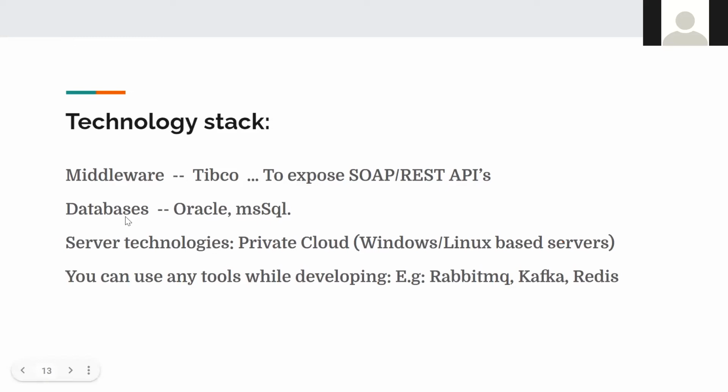Then we have databases. For databases, the organization is currently using Oracle and MS SQL by Microsoft. Then for the server technologies, we are using a private cloud. A private cloud is where you host your own servers. So you have a set of racks and you host them in your data center. Currently our laws do not allow banks and telcos to host in the public cloud such as AWS. So currently, private cloud is what most banks and telcos are using.